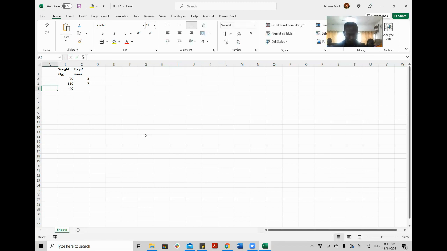let me actually write it in a sequence. Let's write 40 here, 50 here, and let's write maybe 2. Let's write 70, then we can write 3. Let's write 100, and let's write here 5. And if someone is 110, the person needs to do exercise 7 days per week. This is the data. Now we need to find the analysis and do the other things.